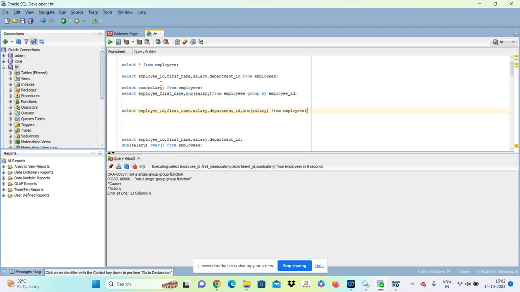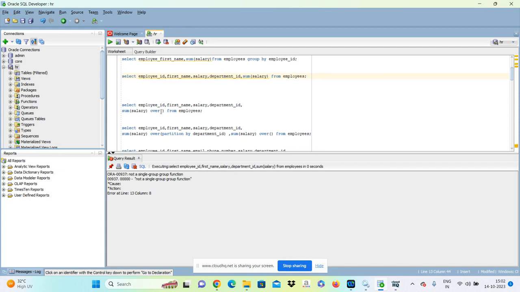Why? Because sum is an aggregation function. This aggregation function will not give the result along with non-grouped single-row columns. These are single columns, so it will not give the results for them. How can we know the sum of salaries along with the employee ID, first name, salary, department ID? We go with the function called the over function.